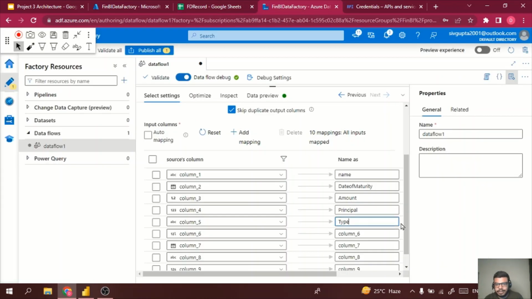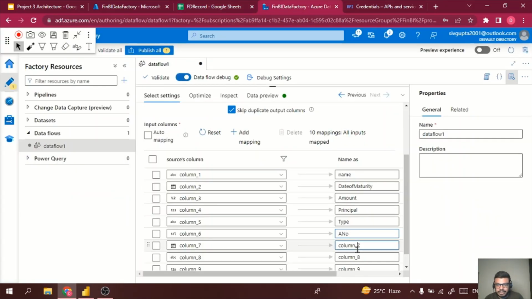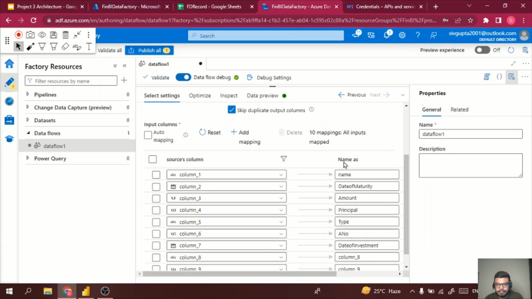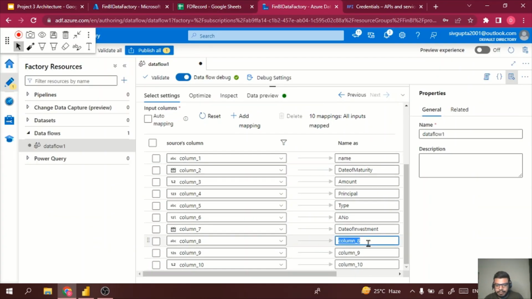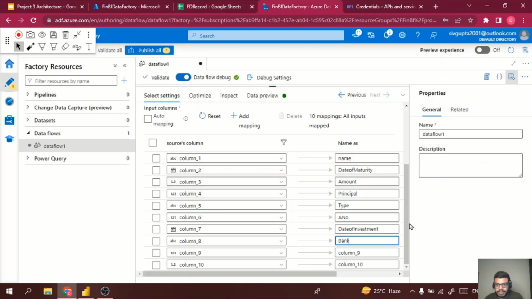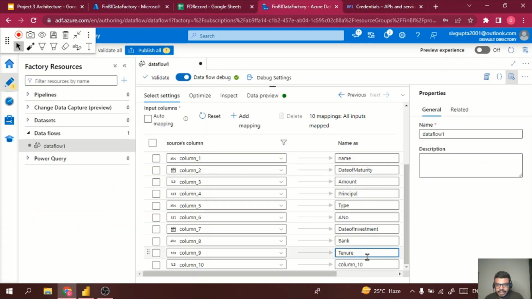So account number, which is the unique ID, and then date of investment, bank name, here we have bank name, and then tenure, here we can have tenure, and then interest, here we can have interest. Okay, so this is what I have done.